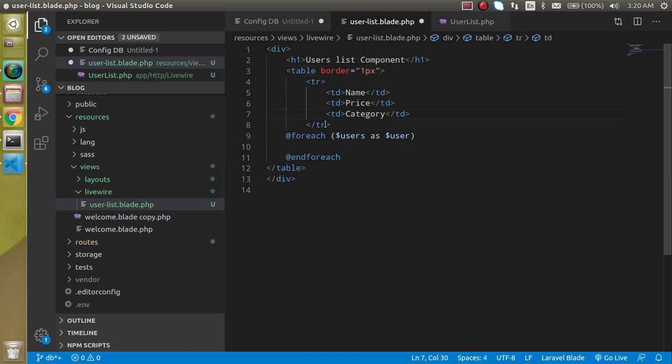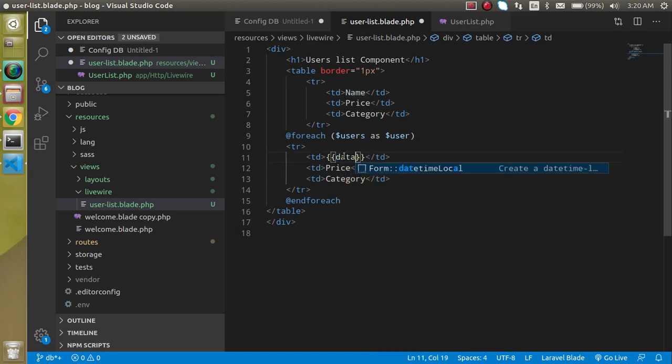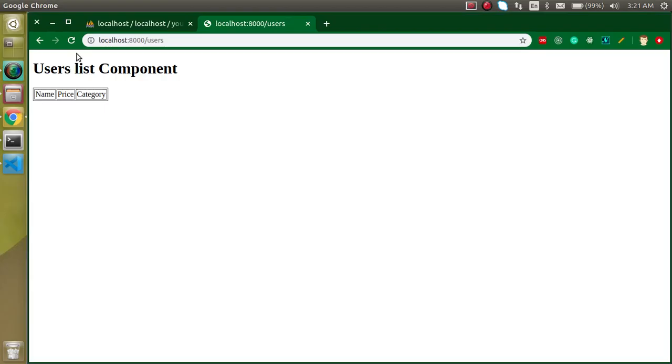Alright, so after that let's copy this complete tr from here to inside the loop, and just simply make here data, or it's not data, it's a user. So just write here user, it should be $user, and then define here name, and the similar thing, let's copy it from here so that we can be a little bit quick. Let's write here price, then we can use category, yeah, and let's look at what we got here.